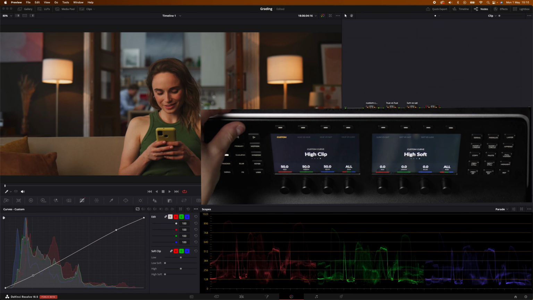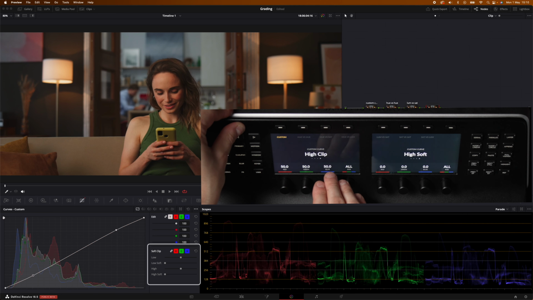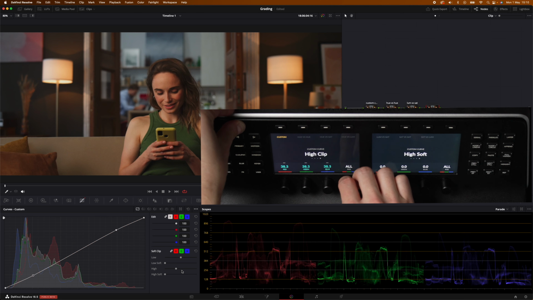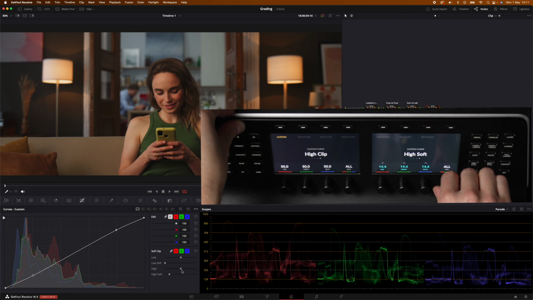Take one more step to the right. You can see that we are now in the fourth and last menu, and it lets us control the high clip and the high soft. That is actually the same as the low clip and the low soft. It just lets you clip the highlights instead, or with the high soft, you compress the highlights rather than clipping them.